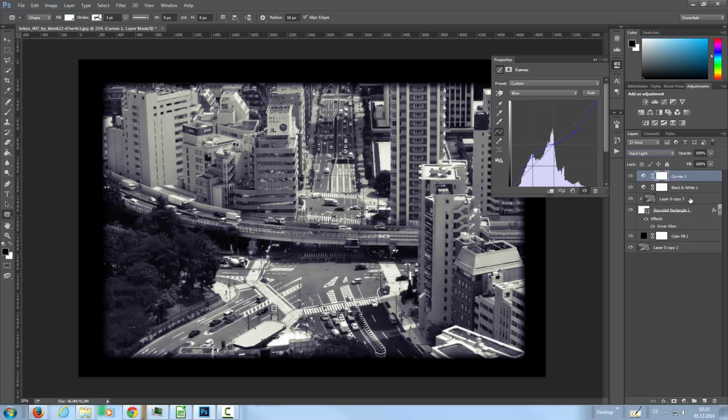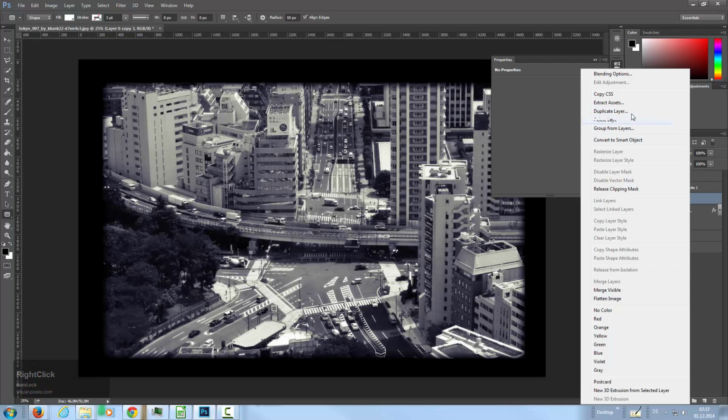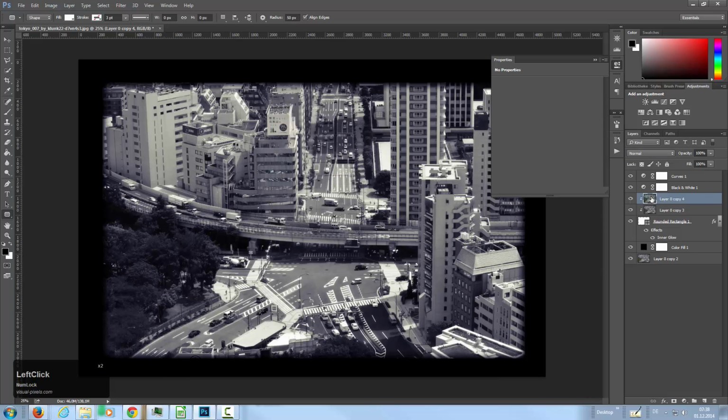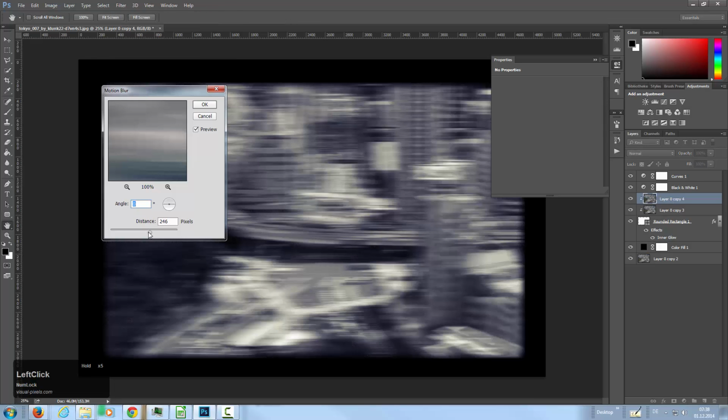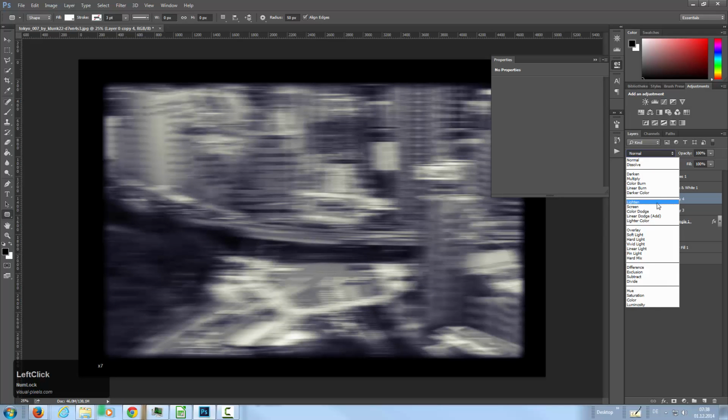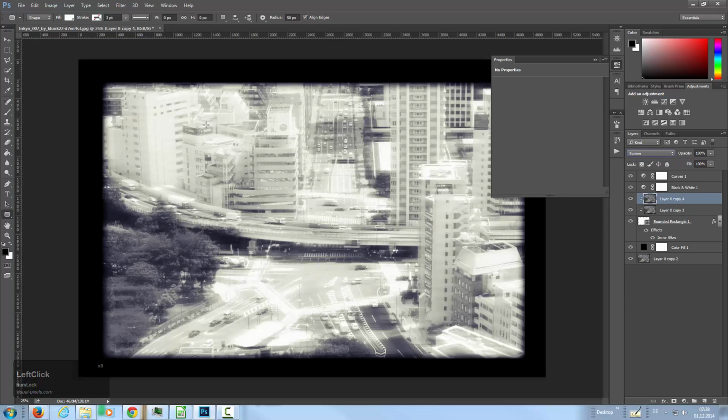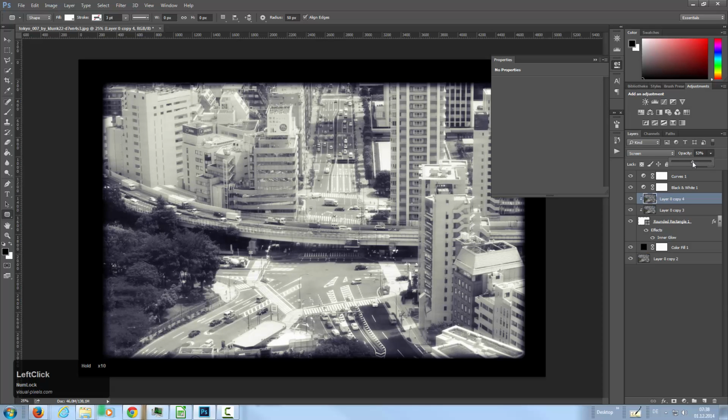And next step is to copy the image layer here, duplicate layer, okay, and with this selected I'm going to add a filter, a blur filter, a motion blur, and with the settings of between 230 and 260 and the angle of 0, I click okay. And I set this to screen. So we have some light leaks here, but this is too strong. We're going to lower this down to about 48% or so. It depends always on the image.